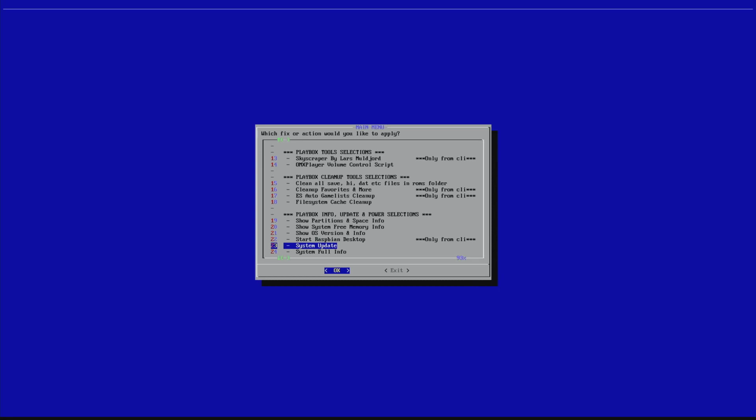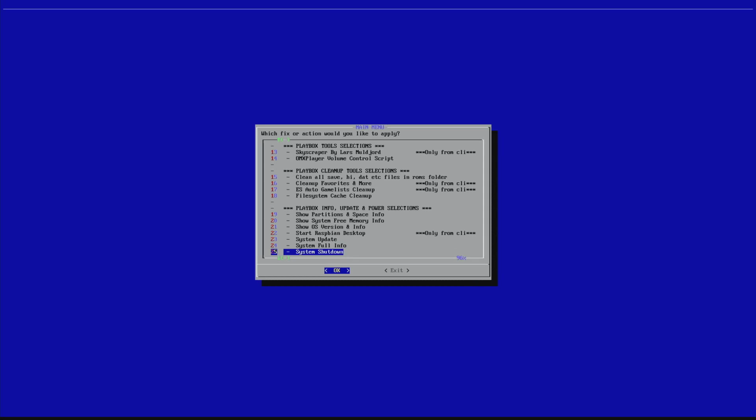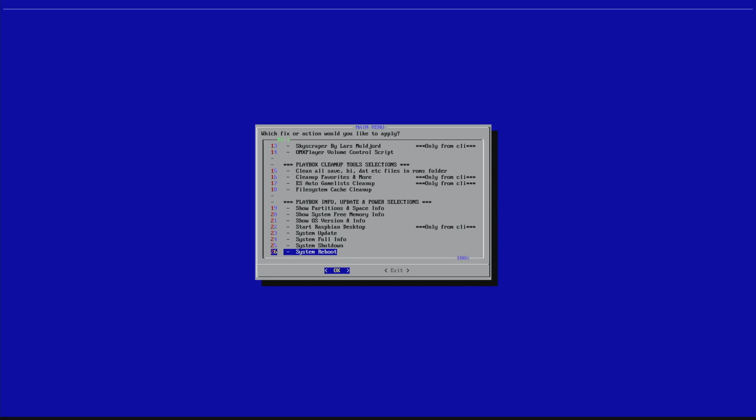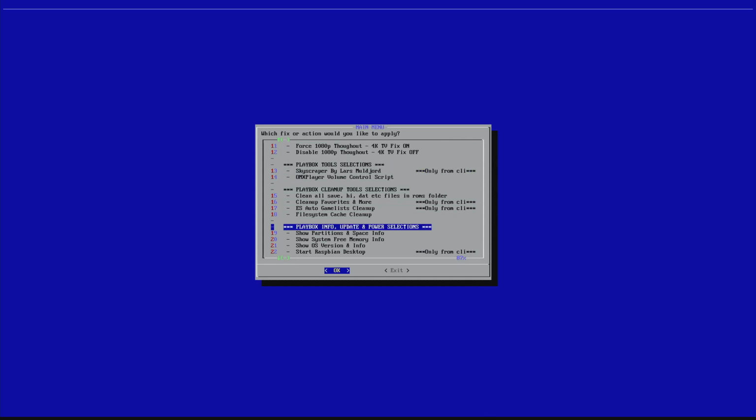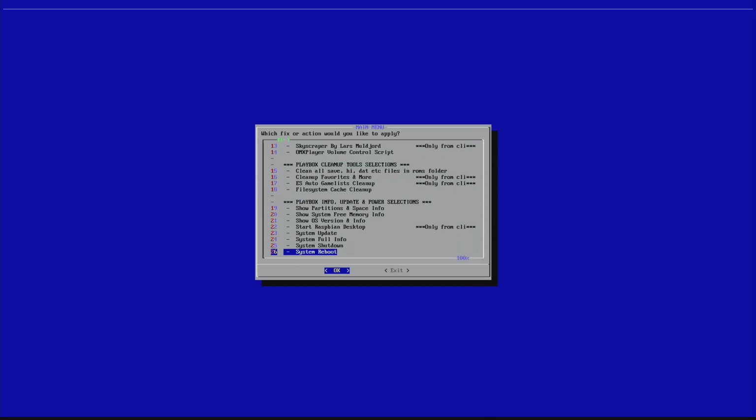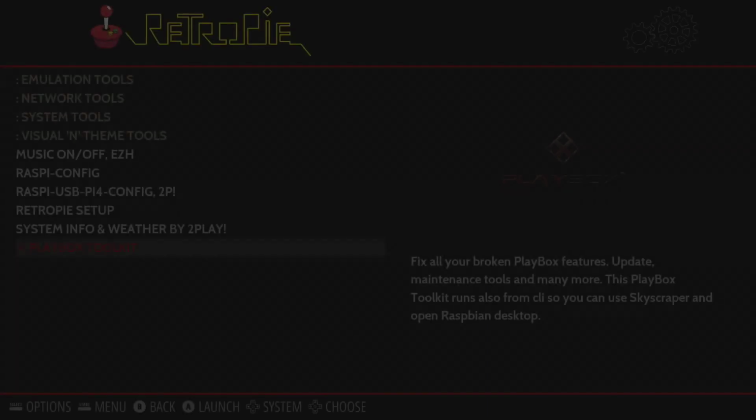So we go to system full info, similar to the one you see when you exit the CLI. System shutdown and system reboot. The reason I changed the order of shutdown and reboot is because sometimes you want to just quickly reboot. So if you press R key, let's say you're in the top, if you keep it pressed, it will go all the way and stops at the bottom. So then you can click reboot and done. So this is about the PlayBox toolkit.